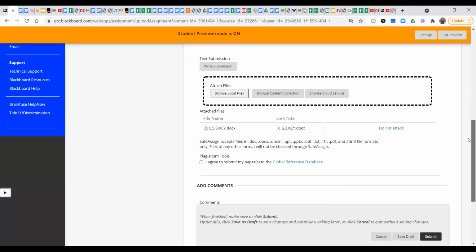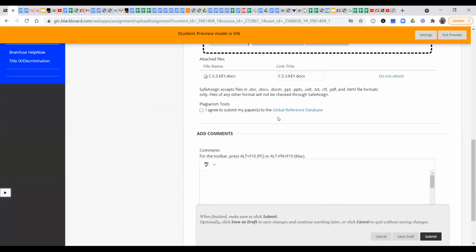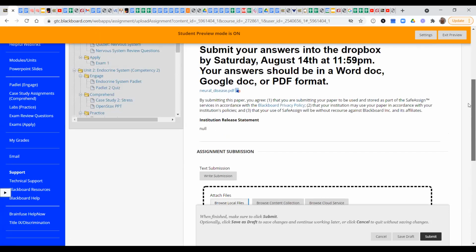That's if it's a Word document. Are any of you planning on doing it as Google Docs? Are you going to do your case studies as Word docs? Okay. Do you have any questions on how to drop them in the Dropbox? No? Okay. If you do have questions, let me know.